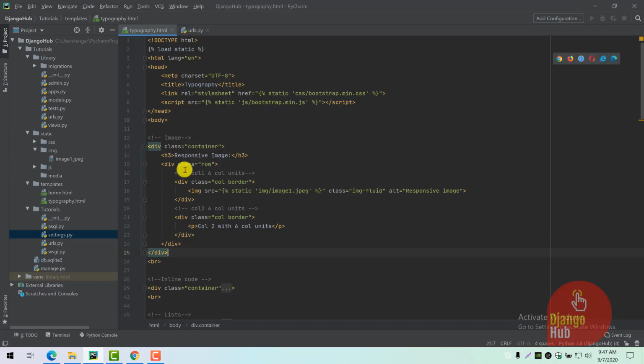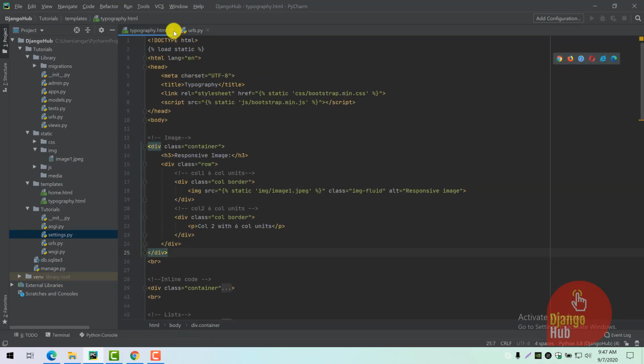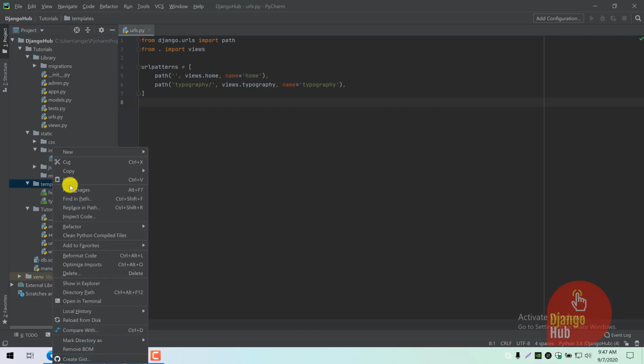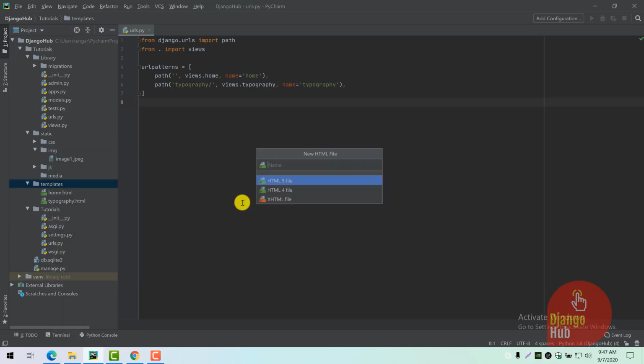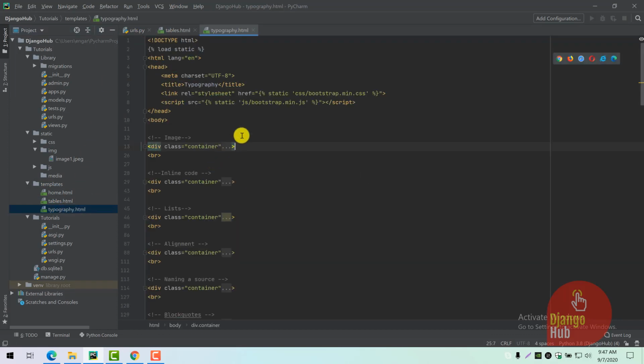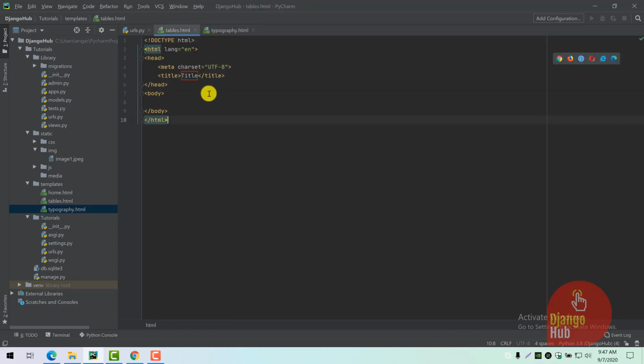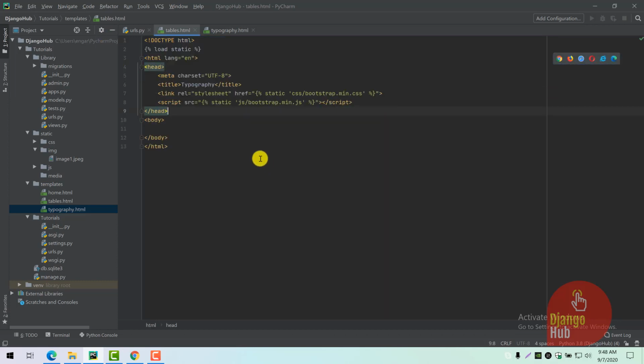Alright, go back to our Django, and instead of using the same typography template, let's create a new template. So I'm going to rename it as tables, and make sure you take the header section. The reason is that we are going to use the Bootstrap styles and JavaScripts, so that's the reason I'm going to copy the header section. So here they mention the CSS and the JavaScripts.